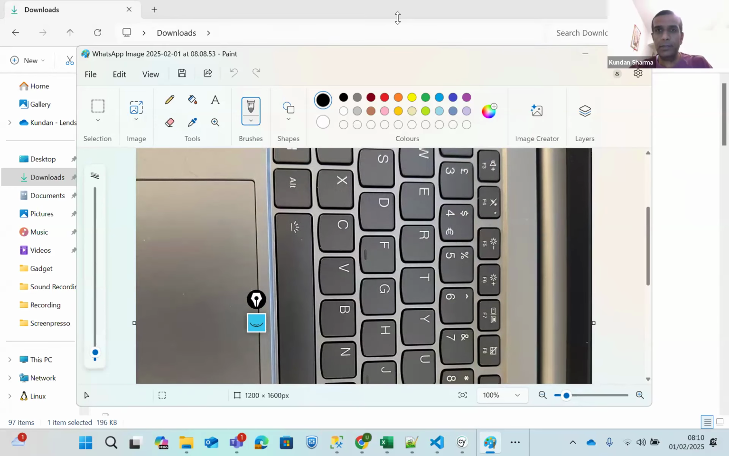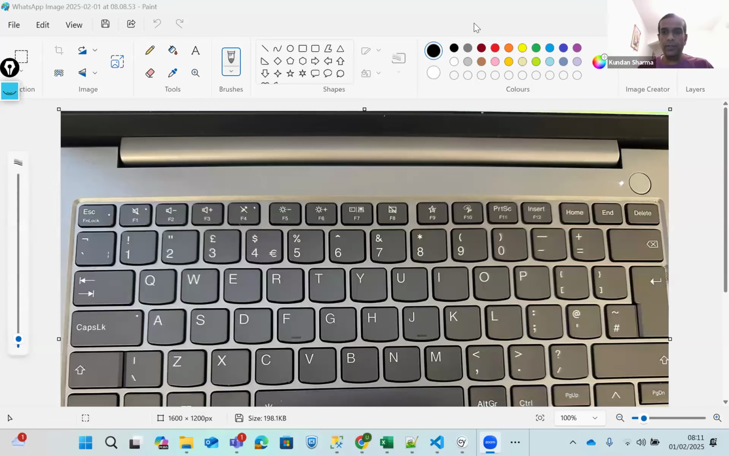Okay, just give me a minute. I'll rotate this image. Perfect. So this is how the keyboard looks. I just want to show you.